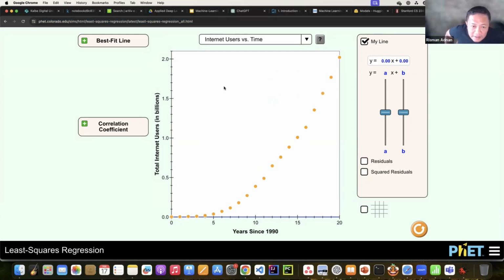Years since 1990 and total internet users, with the year 1990 as the baseline. If I give you the problem: what is the internet user estimation for the year 2025? So 0 is 1990, and 20 is 2010. So I extend to maybe 15 years beyond. How do you estimate? We call this problem regression. We use a hypothesis set. What is the hypothesis set? I can use a linear hypothesis like this line. I can try to find the line.